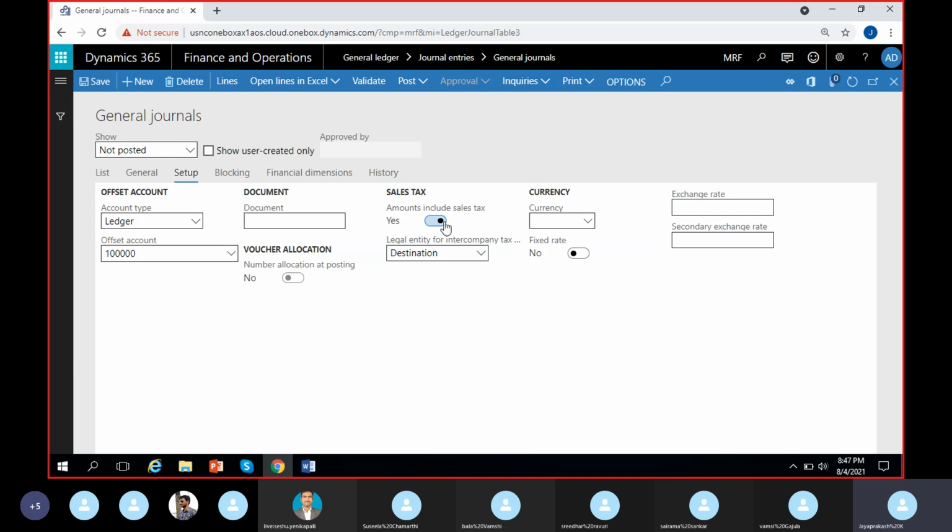Then I have one more option, amounts include sales tax. You can see it in the journal name level as well as the journal level. If I enable this option here, it will be applicable for all the vouchers that I create in the journal. I also have it in the line level. If I enable or disable it at the line level, it is applicable only for that one particular voucher. But if I do it here in the header level, it is applicable for all the vouchers that we create in the journal.